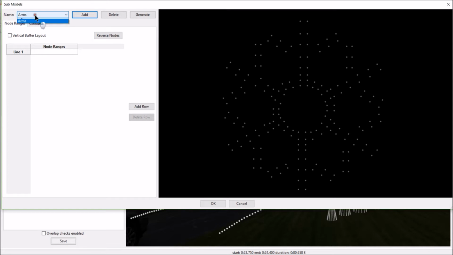Now from here, we've got the arms drop down, arms or legs. I can switch from one or the other. And now I'm going to select the first line or the first set of pixels in my submodel. Now, I have a habit of starting here at the bottom. I don't know why, but that's just where the prop was started. And I know node range number 4 through 9, which is here.